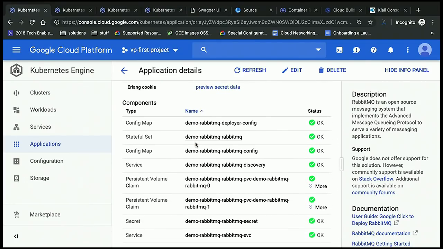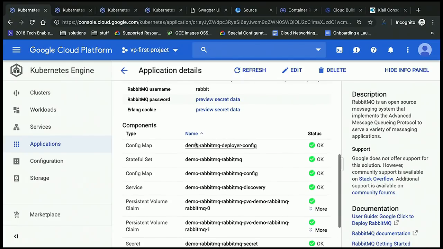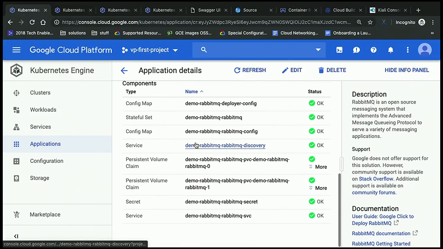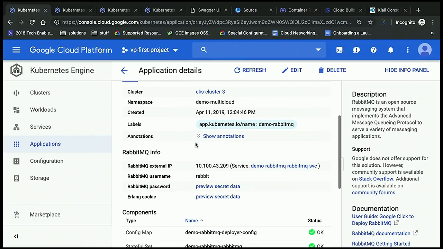So you mentioned Kubernetes applications. Kubernetes applications are a great way of managing multiple resources that form a single installation, like RabbitMQ in this particular case. We don't only get the list of all the resources that formed my RabbitMQ cluster, but we can also see some additional information, like here, probably a password. I wouldn't check this right now. And a username. I could use it for logging in.